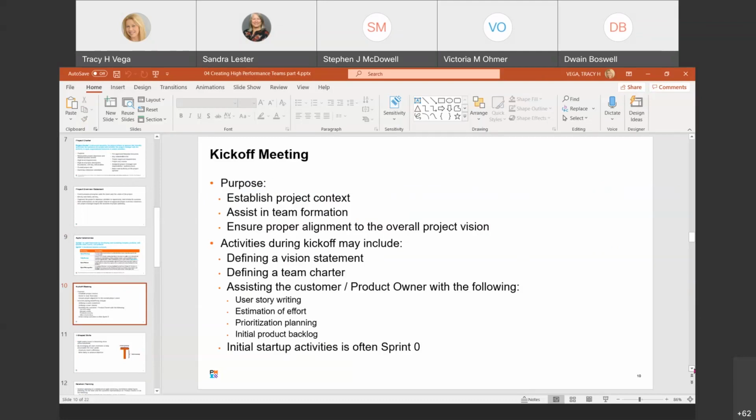So then we have other meetings that are sometimes held. These are the kickoff meetings, and a kickoff meeting sounds a little bit different than what it actually is. A project team may have one or a number of kickoff meetings. These meetings seek to establish the context, assist the team in formation, and ensure proper alignment to the overall project vision. Some of the activities that we have listed that it can include are defining the vision statement, defining a team charter, assisting the customer or product owner with story writing, estimation efforts, prioritization planning, and the production of the initial product backlog.